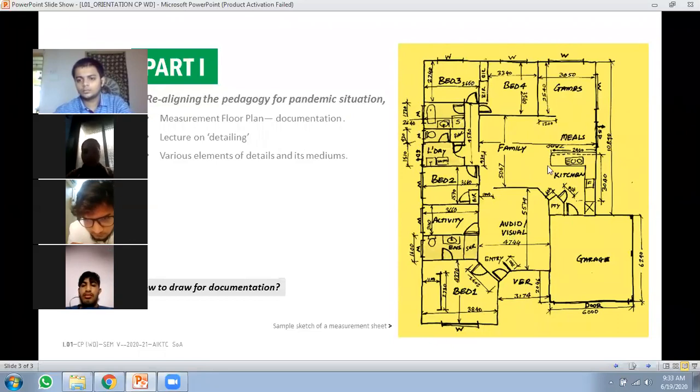Like in a kitchen, it is shown what kind of kitchen platform has been provided. It's an L-shaped kitchen platform. Where is the stove, where is the microwave, and where is the sink? All this information is given.